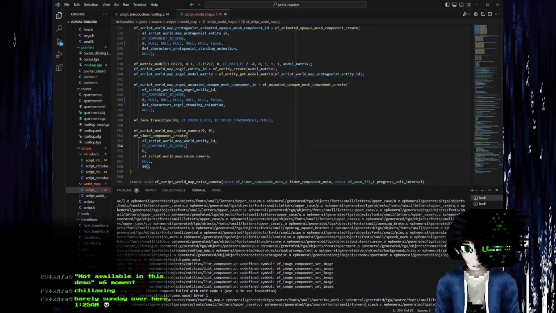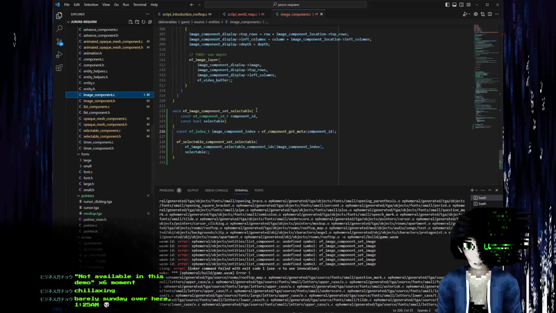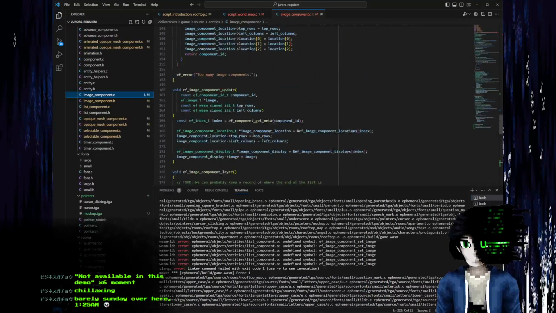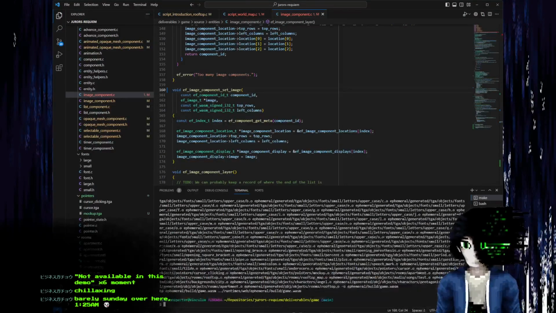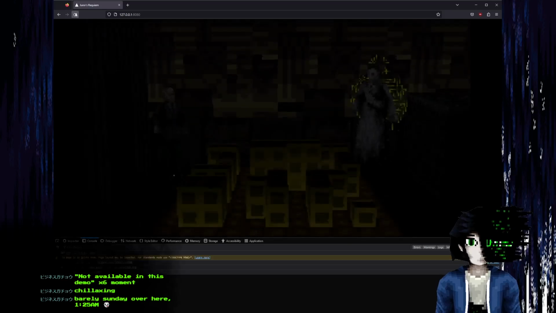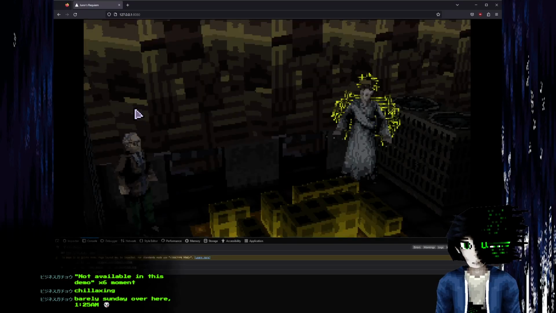Oh, well, those were errors. Have I renamed it in the header file, but not inside the actual implementation? Yes, that's what I've done. Hey, just look at that. It actually appears to work again.